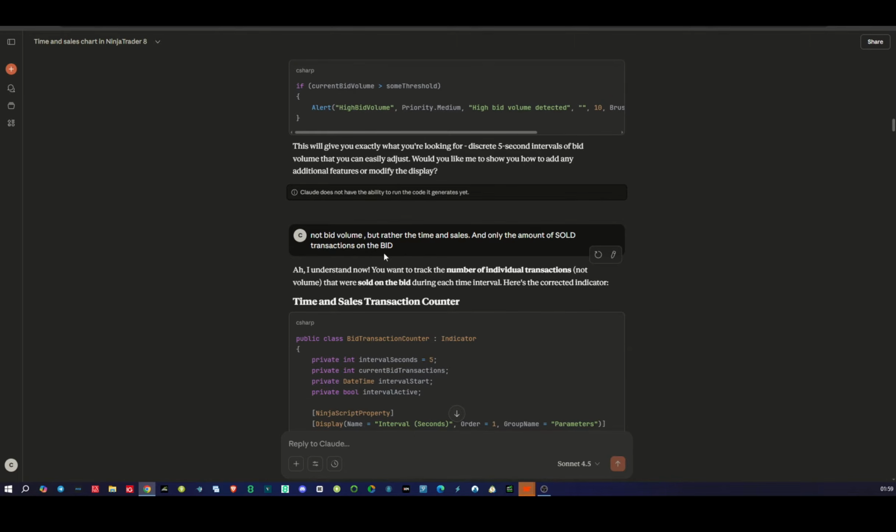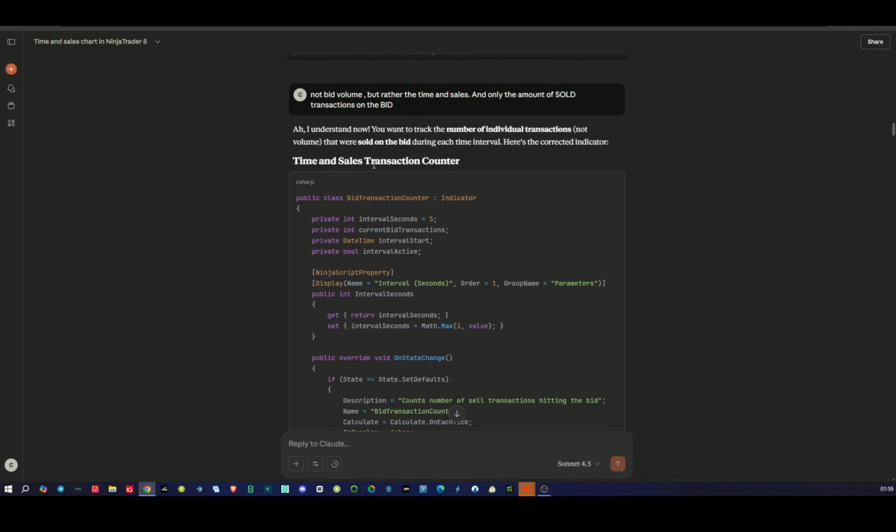I said not the, so it actually gave me the bid volume, so the depth of market. So it plotted the depth of market. I don't want the depth of market, the line, the limit orders in the market. I actually want the time and sales, but rather the time and sales and only the amount of sold transactions on the bid. So that's aggressive selling. Oh, I understand. Okay, cool. So it plotted the time and sales transaction counter.